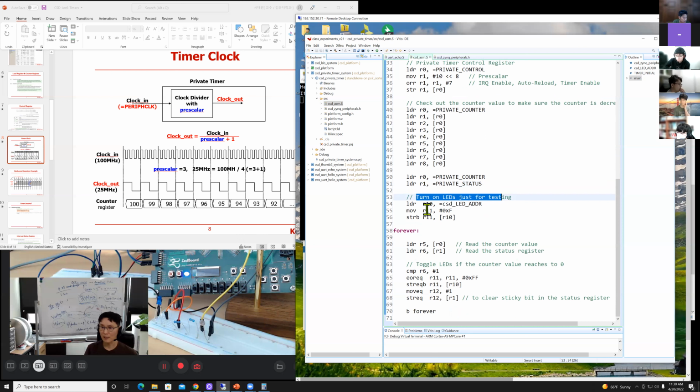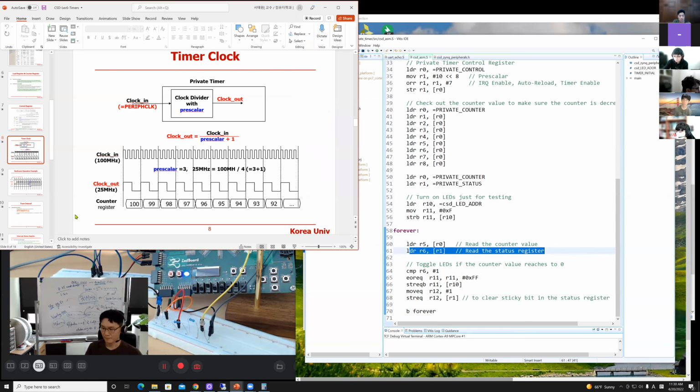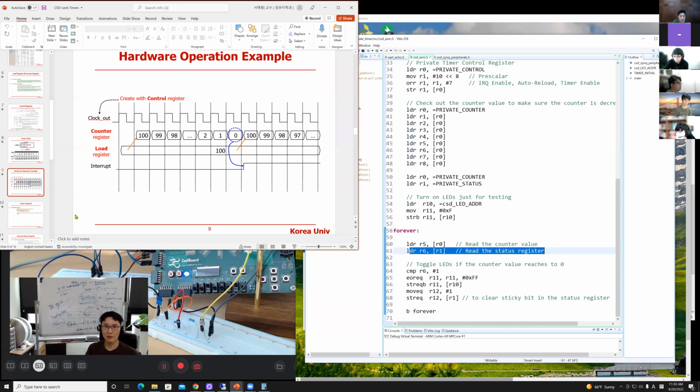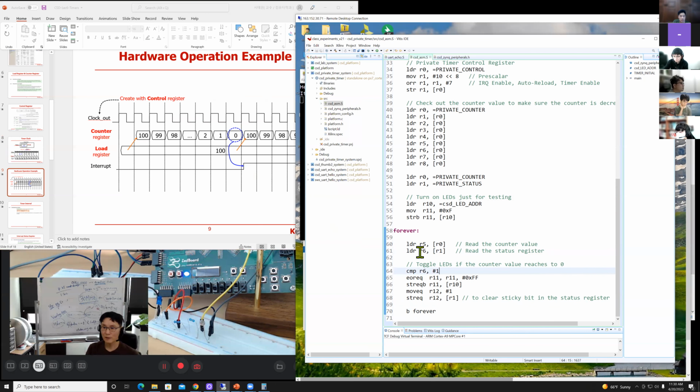Turn on LED just for testing. Okay, LED. Then what is this? Forever loop. Then read counter for testing; it doesn't have any meaning. Then the second is important: read from the status register to check by polling whether this value is 0, or whether bit 6 is 1.